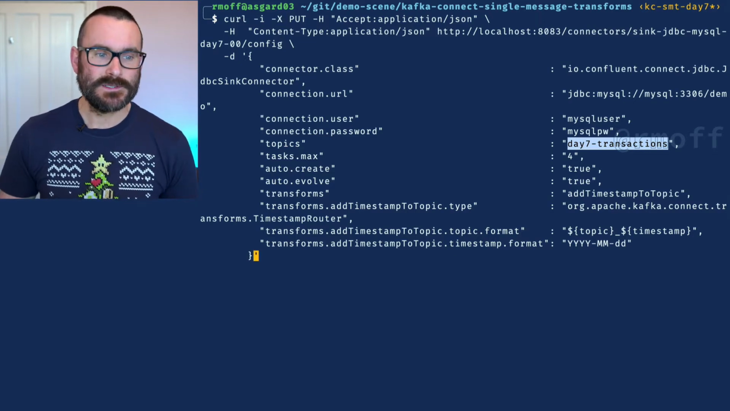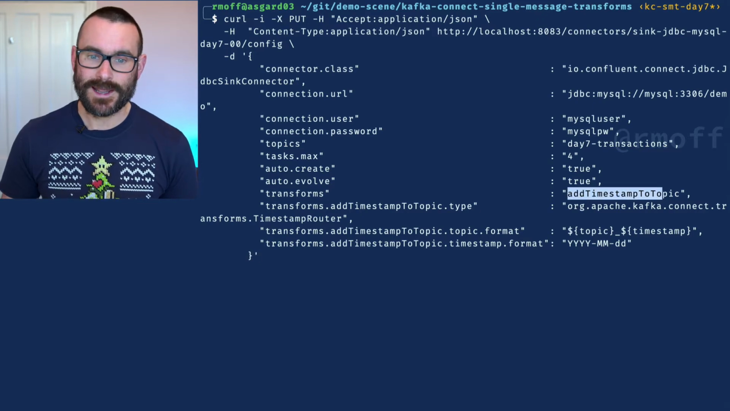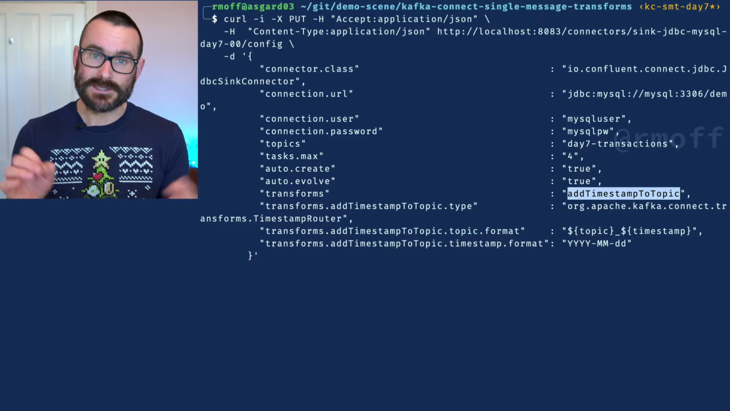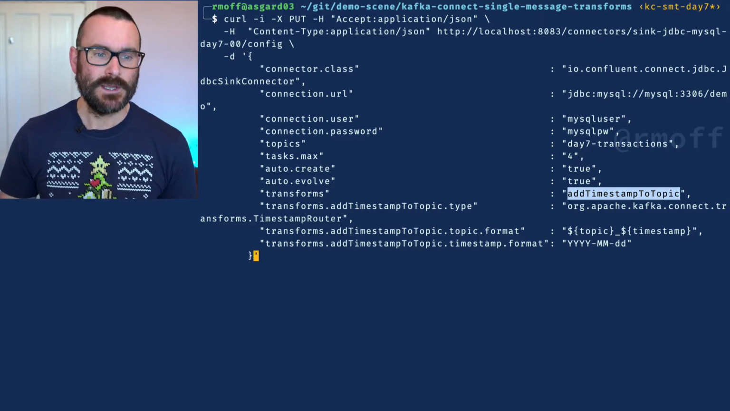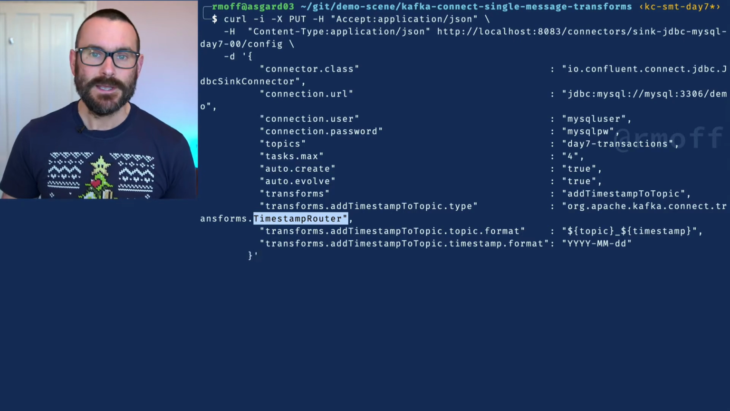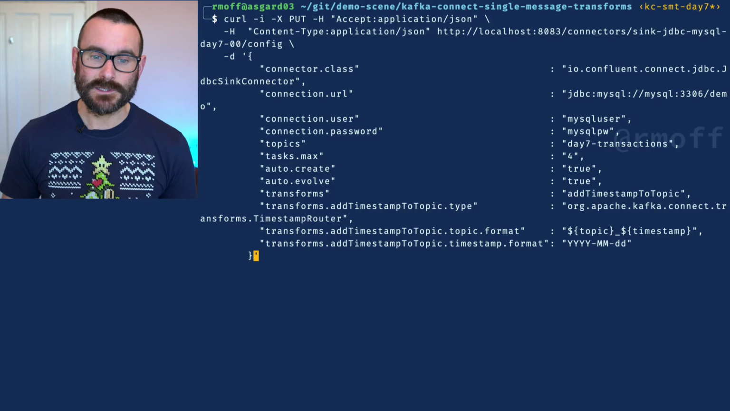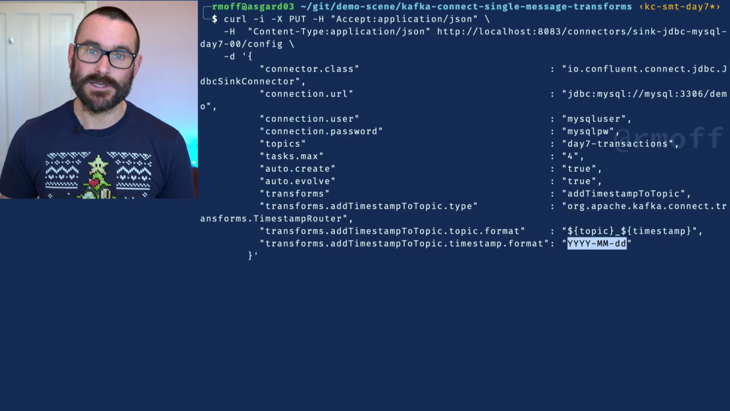And what we're going to do is use this transformation here. So here we specify our transforms. We've got one that we're calling add timestamp to topic. As always, this is just a label; we could call it foobar if we wanted to. The transformation has a type. The type is TimestampRouter, which is what we're talking about today. Then we say form the topic name based on the topic and then append the timestamp to it. And the timestamp that we're going to add in is based on that format.